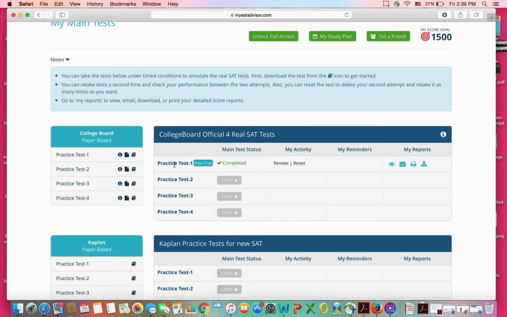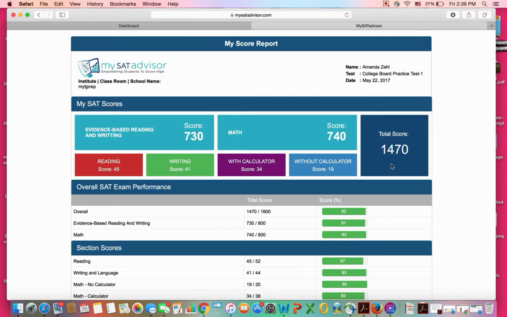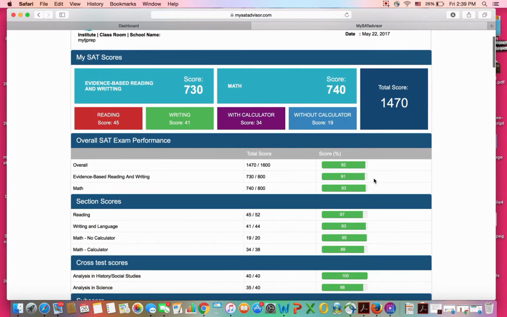So it says here, right, my practice test, it's going to say status completed. So what I'm going to do is go over to the My Report section and I'm going to click the little I and I'm going to review my report, which you see right here. It gives me my total score. It gives my score on reading and writing combined, and it gives my score on math, and then it further breaks down the scores by section.